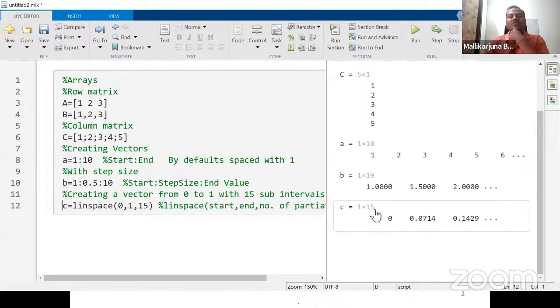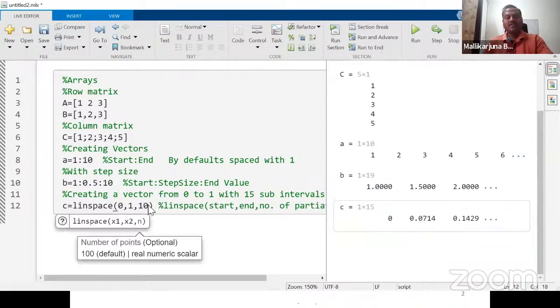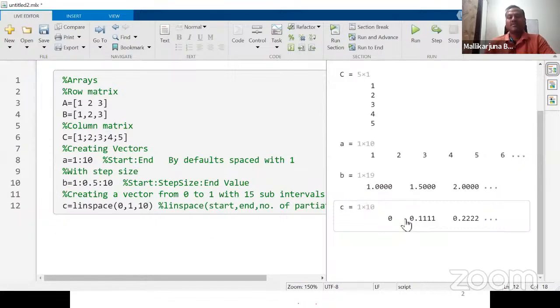Number of partitions. You just click it, then it will show. See, you can see 1 into 15. The output C is 1 into 15. The step size by default will be taken according to generate the 15 elements. You can take only 10 and observe what you get. Or you can take 100, in between 0 to 100, or 20 or 30. Like that you can try. So these are the different ways of creating vectors.